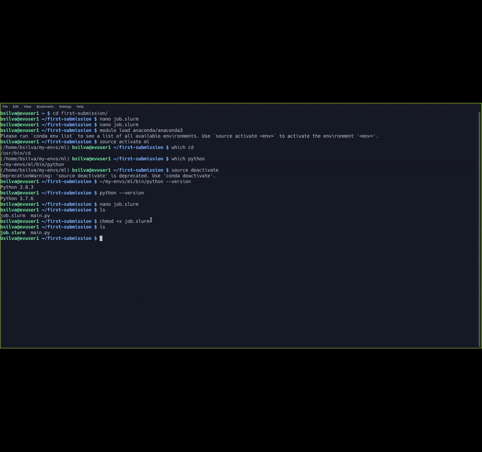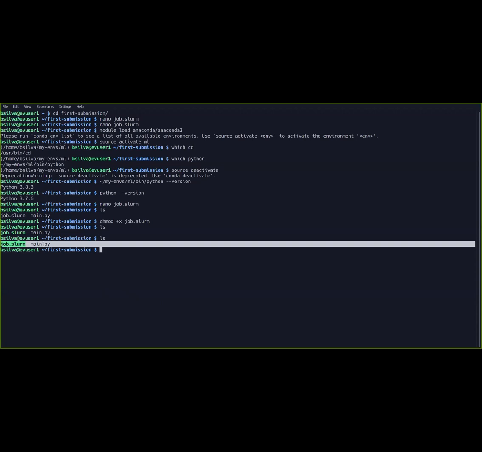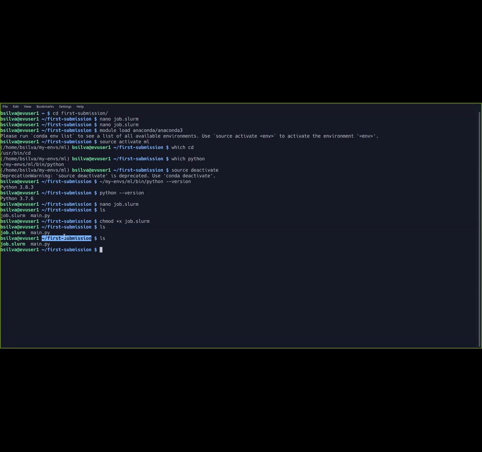So again, I'm going to say this again to reiterate. Make sure when you run your job, your Slurm script is in the same directory as where your code is. So say the root of my project, where all my code is stored, I called it first submission. I want to submit from this root. I want to be in this folder when I run the sbatch command to submit the job. So just to reiterate, it's very important.